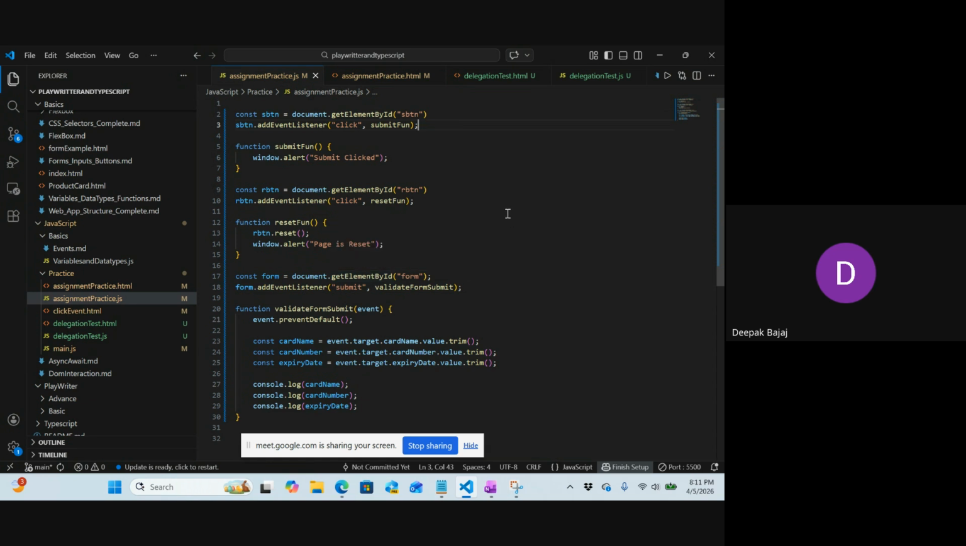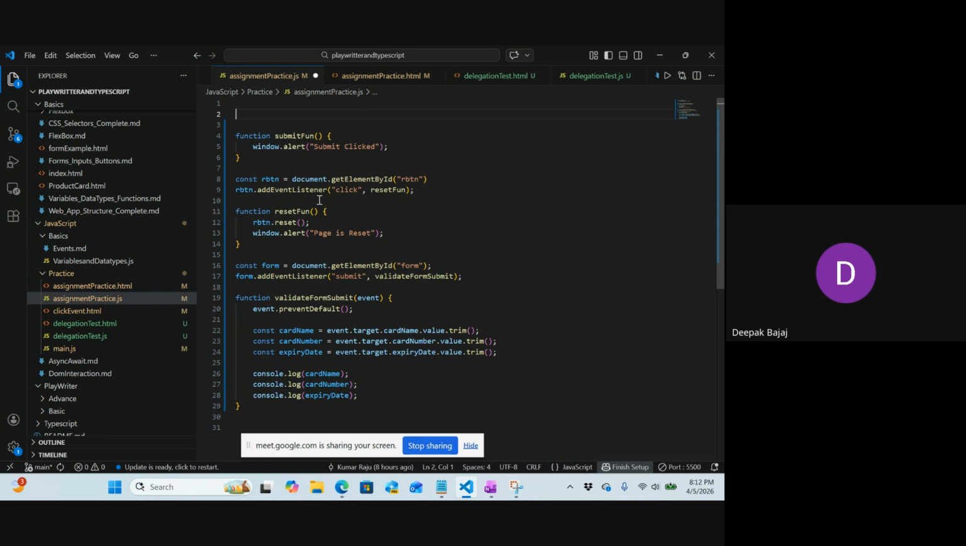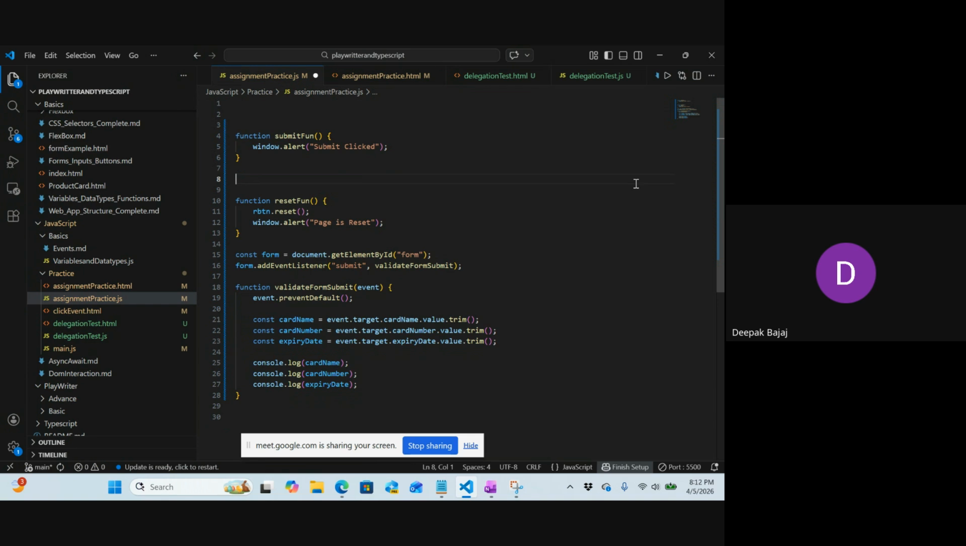Am I right or wrong? Yeah, you're right. So instead of that, you need to use the form here. You need to remove this part, because now you can see your button is a part of the form. Am I right? And the button doesn't have this reset option. So for reset, remove this button dot reset, because a button doesn't have any method called reset.